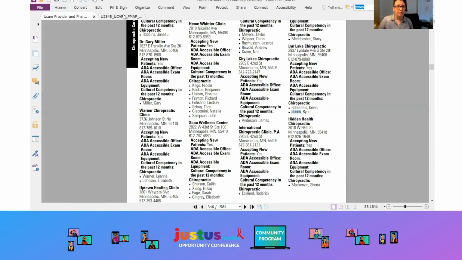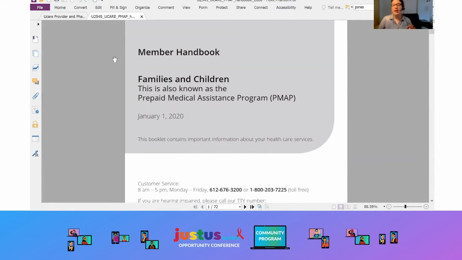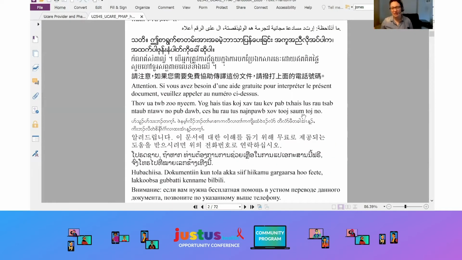So now we're going to jump over to the PMAP Member Handbook. There's all kinds of information in here. We're not going to go over all of it, but I will give an overview. So just scrolling down. You may have heard my cat, who I just put out in the hallway. He has lots to say as well, but we're going to stay focused on the Member Handbook.